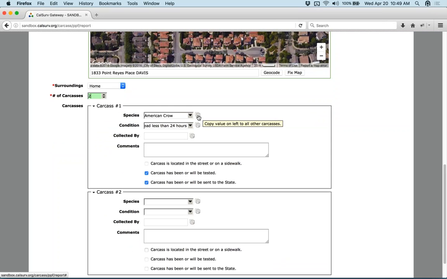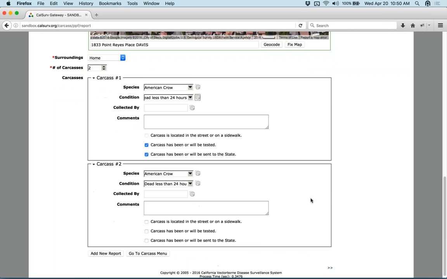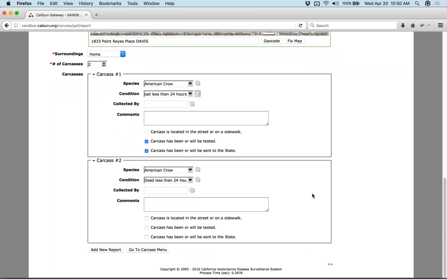Okay, and if you have an additional crow, for example, you can copy this value down. So if you know that they're all essentially the same condition, same situation, sometimes happens with larger bird die-offs, then you can just click the copy button, which copies the fields down to the ones below. And that would propagate if you happen to have 5, which would be a rare case.